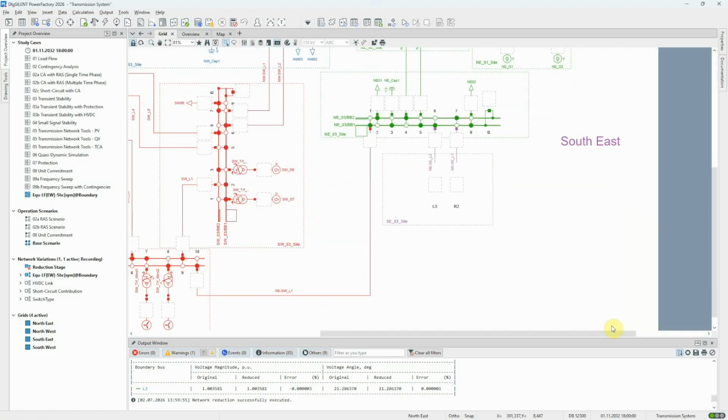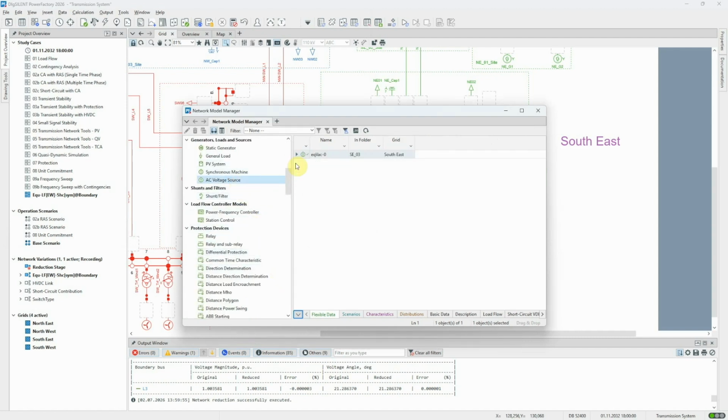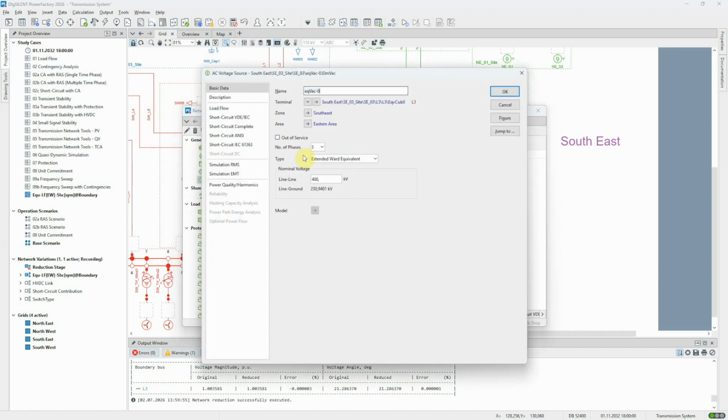Looking at the project overview, we see the network variation for the reduction. A new study case has been created in which this variation is activated. Opening a Network Model Manager, we see the equivalent voltage source that's been created to replace the reduced network.